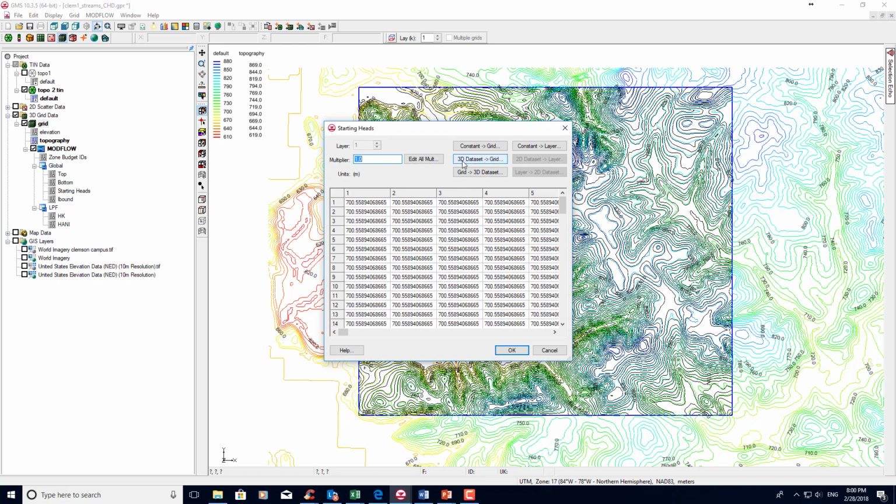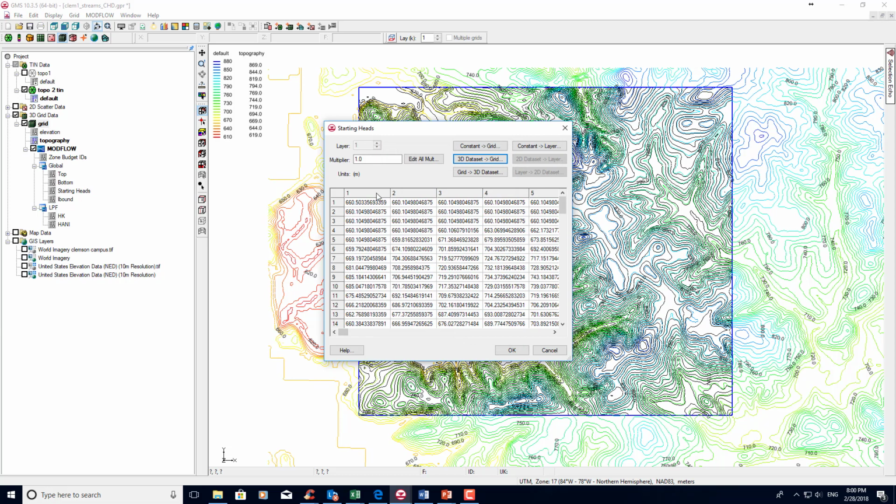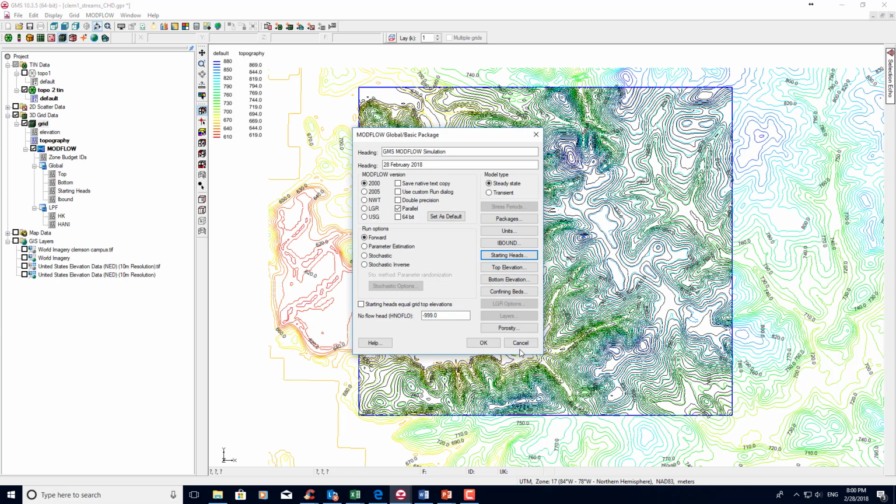and that'll allow us to go 3D data set to the grid. And here's our 3D data set. This is why we created this 3D data set, because we wanted to use it as the initial heads. So there we go, and that sets up the initial heads to start at the topography. So now we'll hit OK. We're just going to keep all the defaults here.